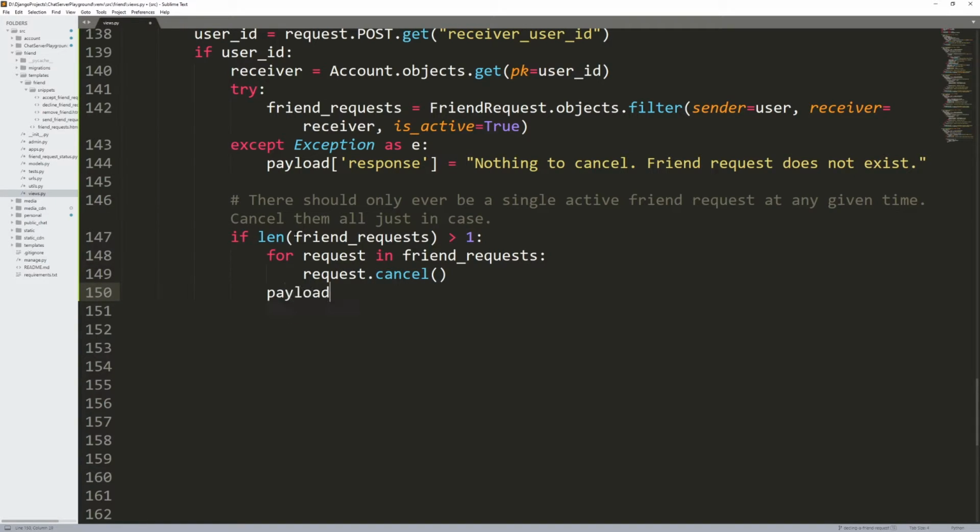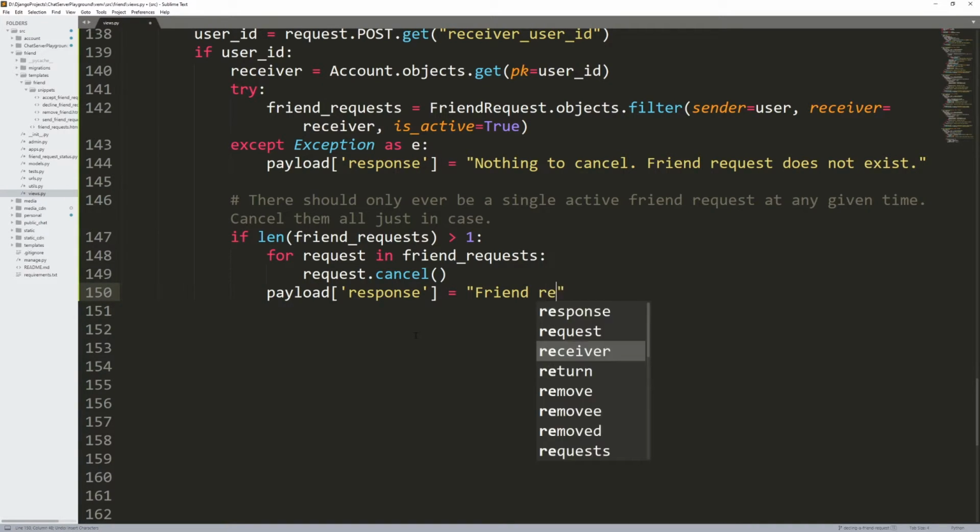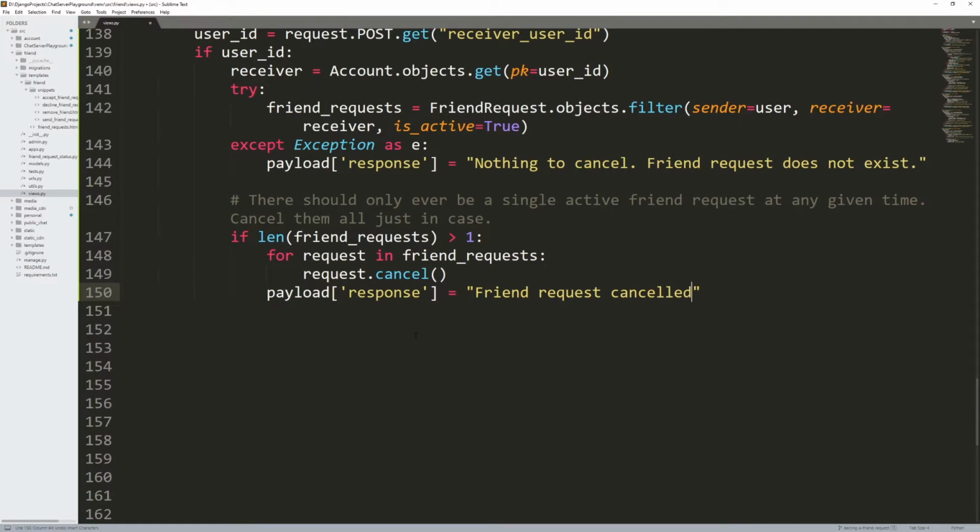And then after that, do our payload. I'll actually copy this because we're going to be using it a bunch more times. So payload equals, and just do "Friend request canceled." So friend request canceled with one L in American spelling, sorry, two L's, and then a period. This will be like our success case.